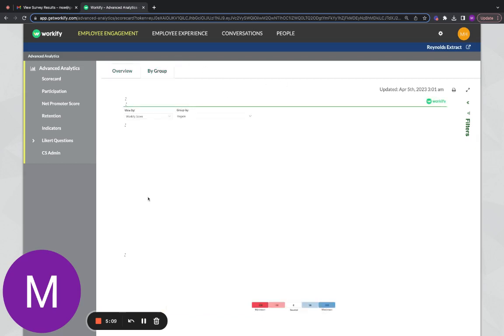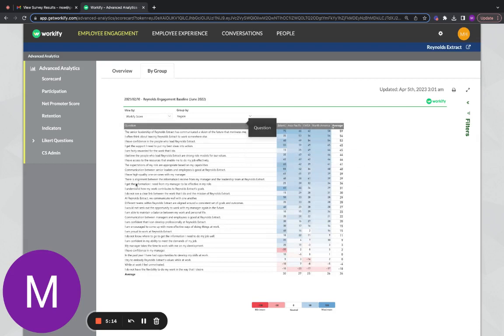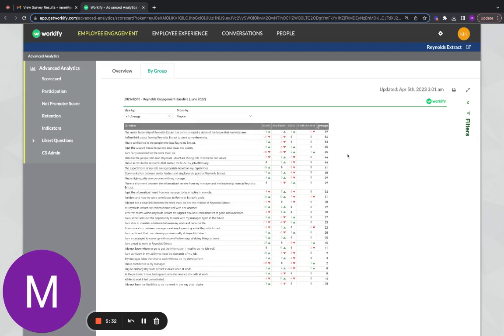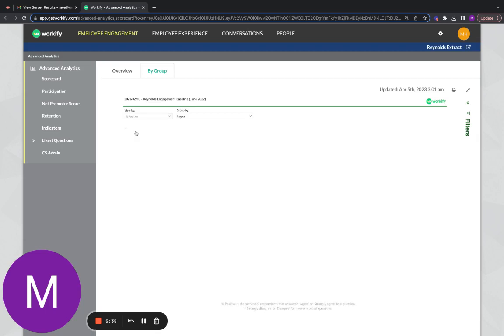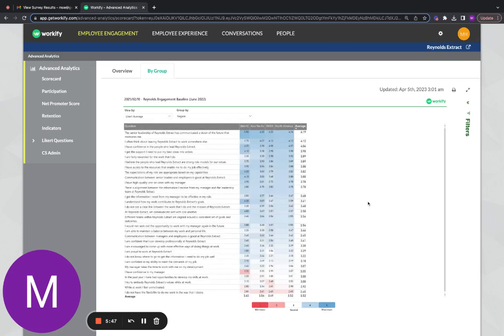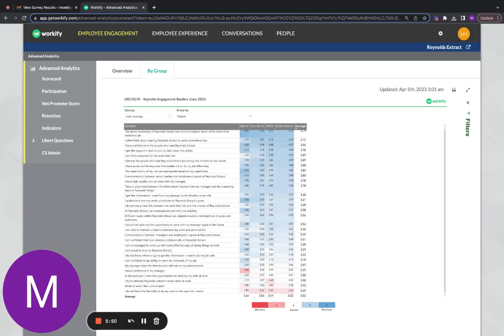And so going into the by group section here, one other thing I wanted to briefly highlight is that while we have this overall heat map view that's labeled Workify score, you actually have a couple other views here that will give you perhaps a different look and insight into the data that you've collected. Whereas plus minus average shows the scores and how they differ from the company average, and percent positive shows the scores where each of the participants scored at least a strongly agree or agree. And lastly, we have Likert average, where you'll get the scores graded on a scale of 1 to 5.